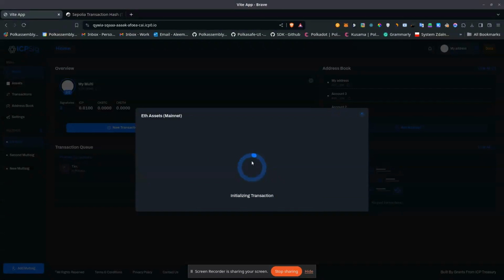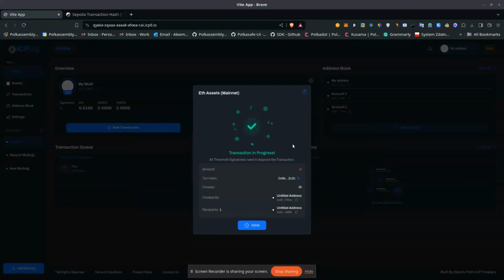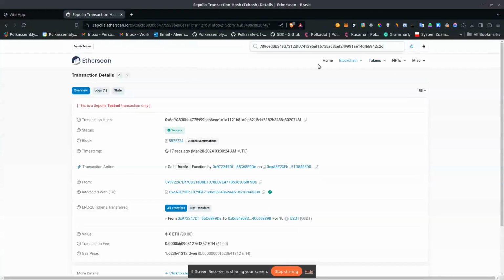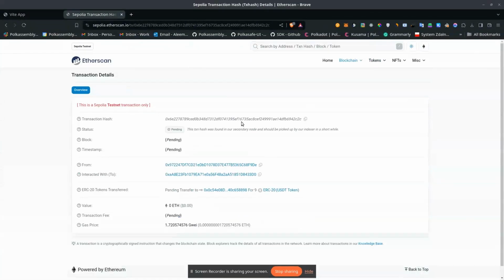What it will do is simply convert the transaction to a hash, sign that transaction using threshold ECDSA, and after that, when I sign the transaction, it will send this transaction using the Infura provider. It will take a couple of seconds, and yeah, it's done right now. When this transaction is done, you will get this transaction hash. If you copy this transaction hash and search on Sepolia scan, you will see that this is currently pending.